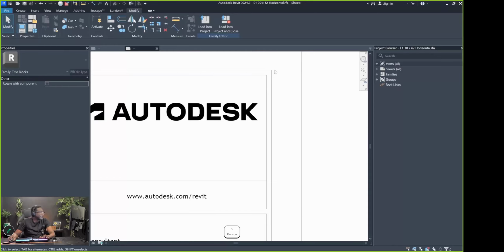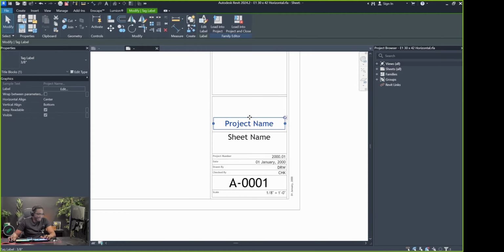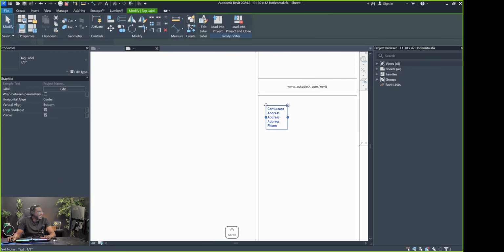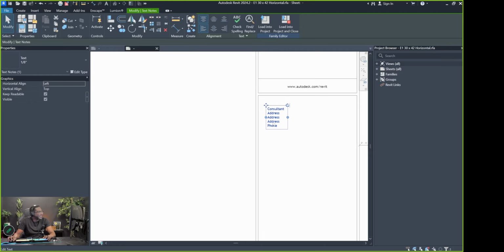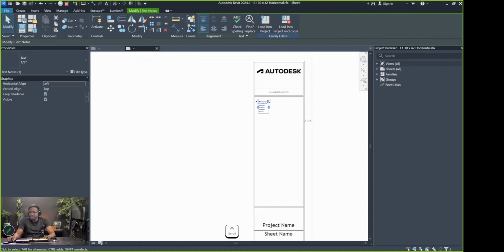Let's clean this up. Now, each one of these that you see here is not regular text. This is just a label, right? And a label, as I said, is like an empty slot. Whenever you insert it in your project, it automatically pulls from the project info, whereas text is normally just entered directly. So for example, this here is text. It's not a label. This would be a great place to insert any disclaimer or notes.